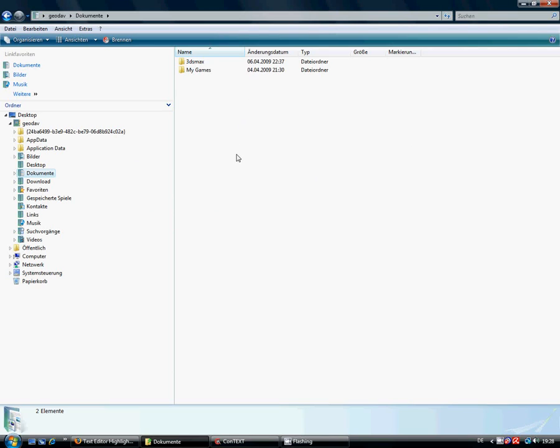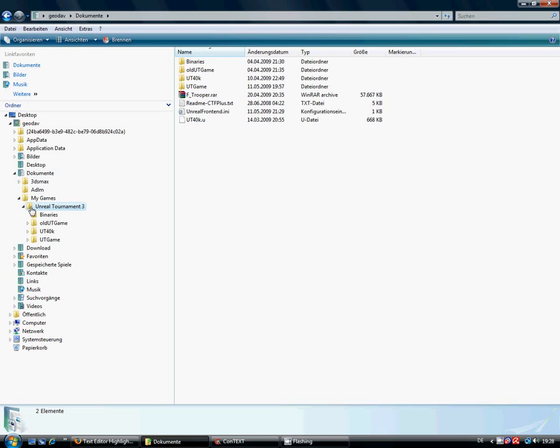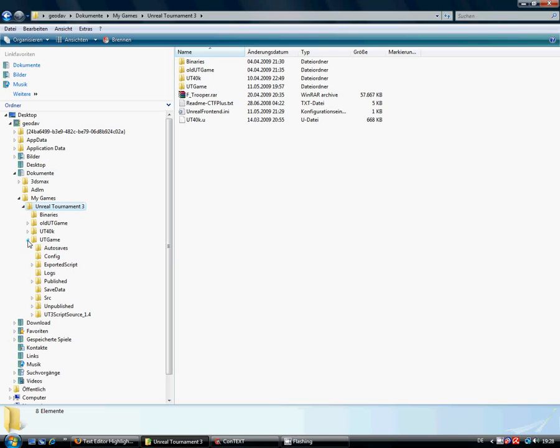So where do we go first? Right, this is a Vista setup, so we'll go to Desktop, GeoDav, Documents, as you can see, My Games, Unreal Tournament 3, UTGame. Now don't worry about this stuff here, because obviously I'm a modder, so I've got things like that lying around on my hard drive.